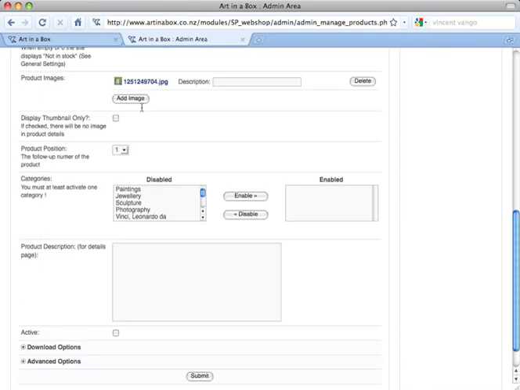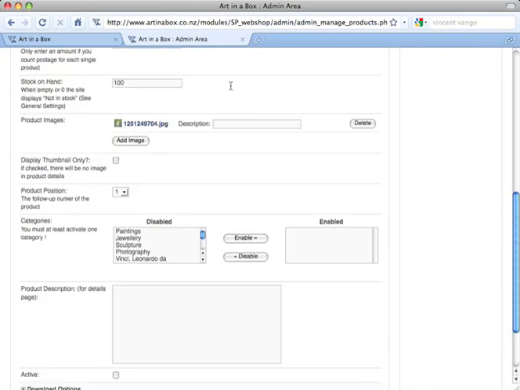and that will reload and display that. And then you can add a description if you like.